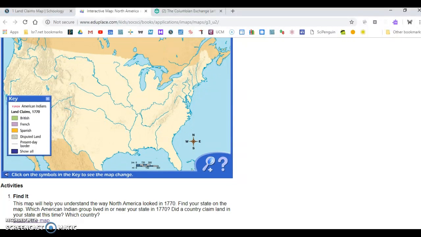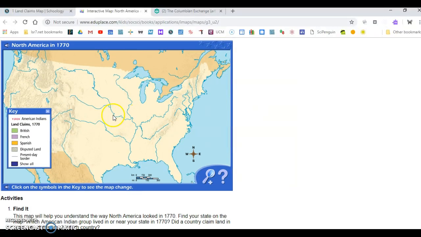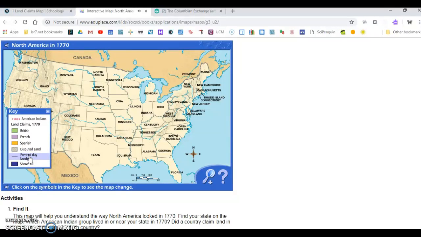The first activity says this map will help you understand the way North America looked in 1770. It says find your state on the map. When I look, I can guess. I know that we are in the Midwest, but I don't know exactly where Missouri is. So I'm going to come over to the key here and press present day border. And then look, we can see our state, Missouri.